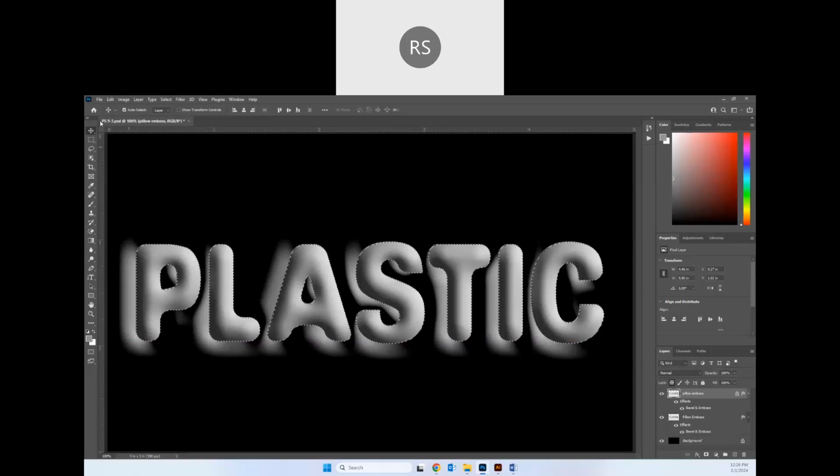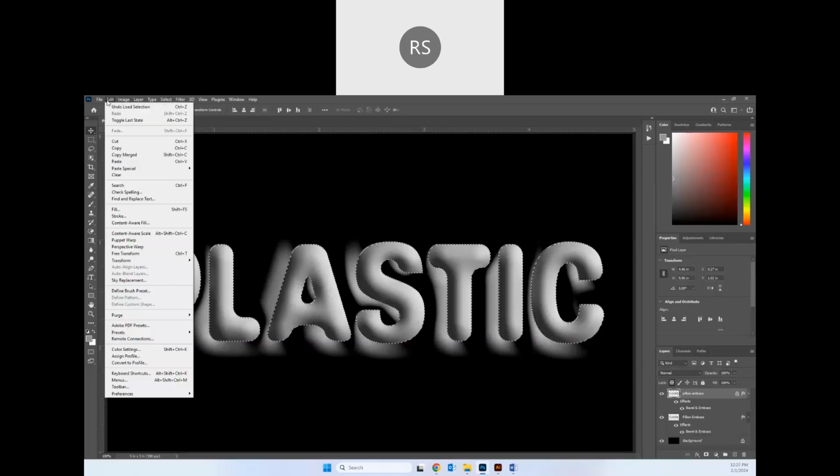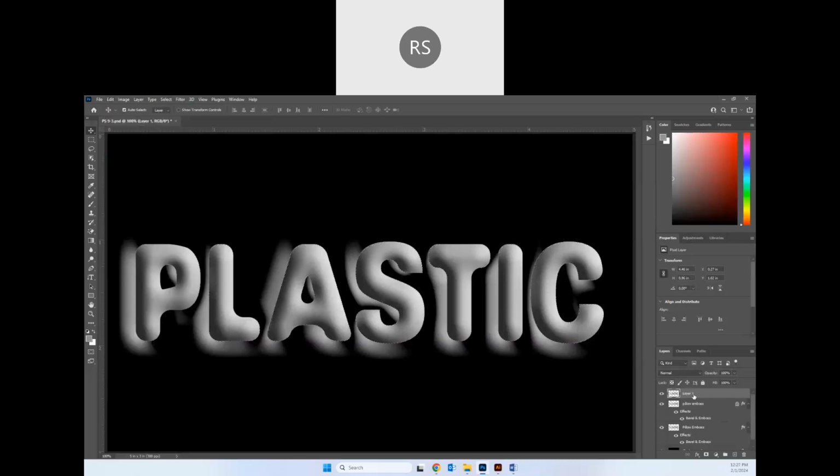So now we're going to take that and create another layer with it. So we're going to go to Edit and paste this. We'll see that we have a new layer created. And we're going to name this layer Plastic Text. We will hide the pillow emboss layer.